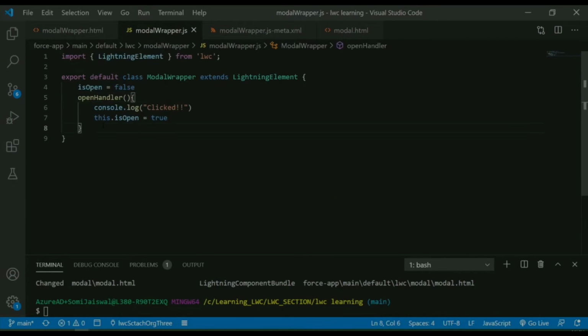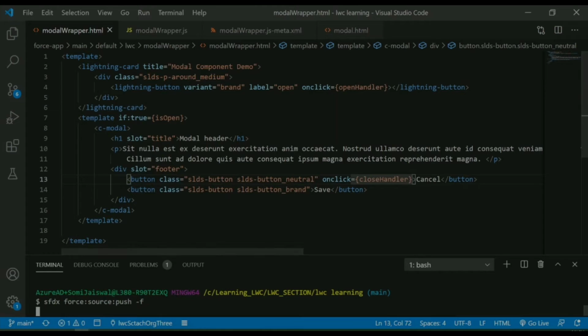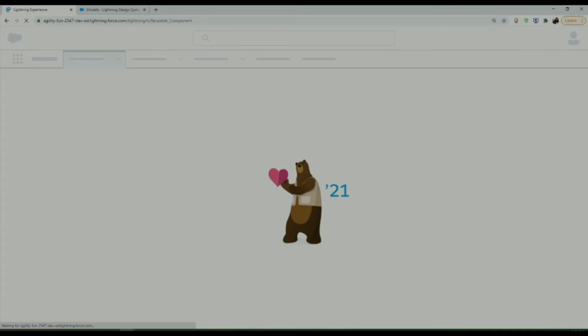So I can create a close handler here. Create a method here, and I'll just say this.isOpen equal to false. So whenever we call this handler, it will close our modal, and I'll assign this handler to cancel. So whenever we click on the cancel, it will close our modal. So let's deploy this and see our button is working or not. So now it's deployed. Let's refresh the page and see the buttons are coming or not.